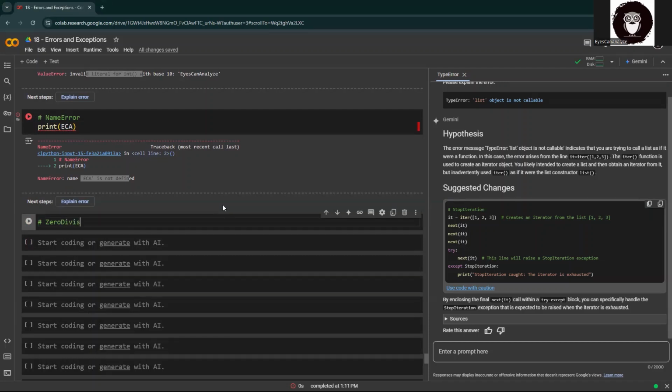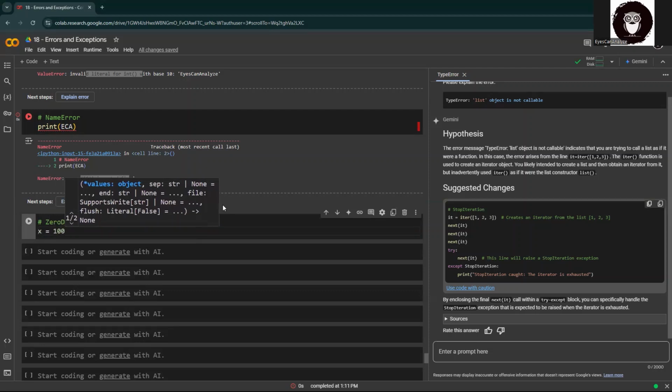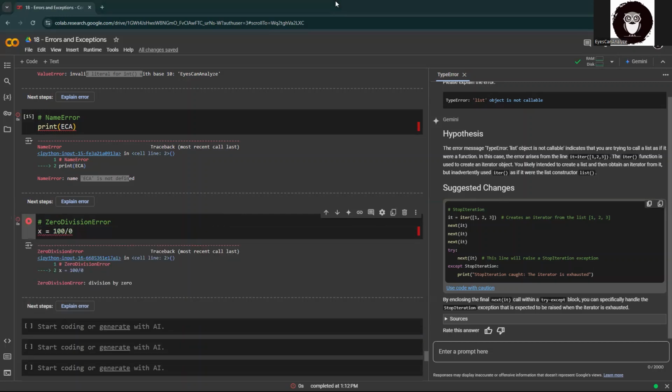Next, our favorite, zero division error. We know this very well. If you are trying to divide an integer, like 100 divided by 0. So if I try to divide something with a 0, it will give me a zero division error.